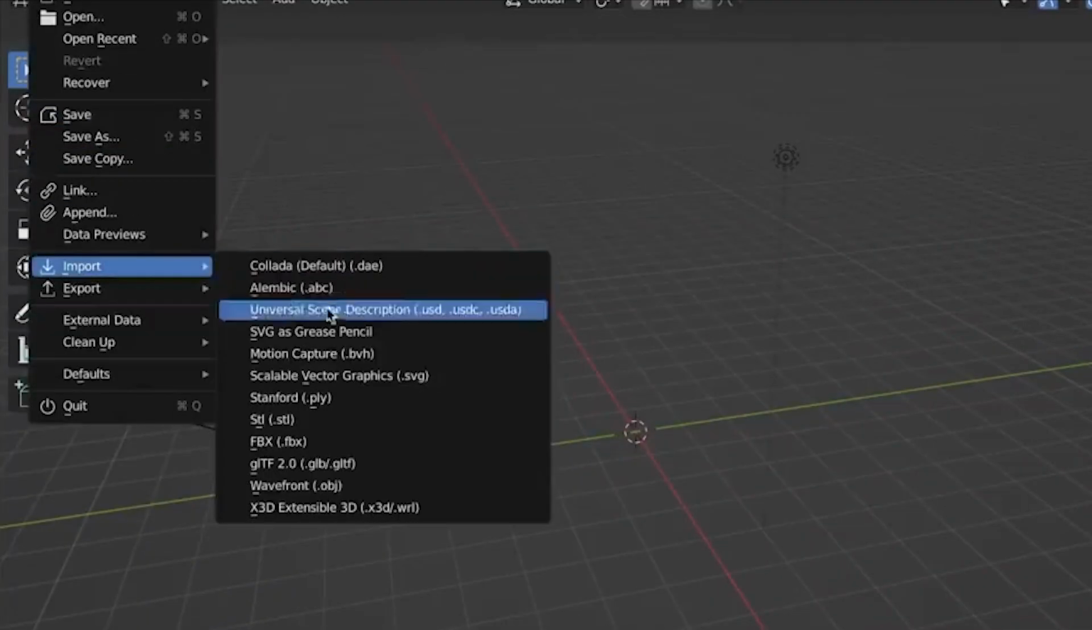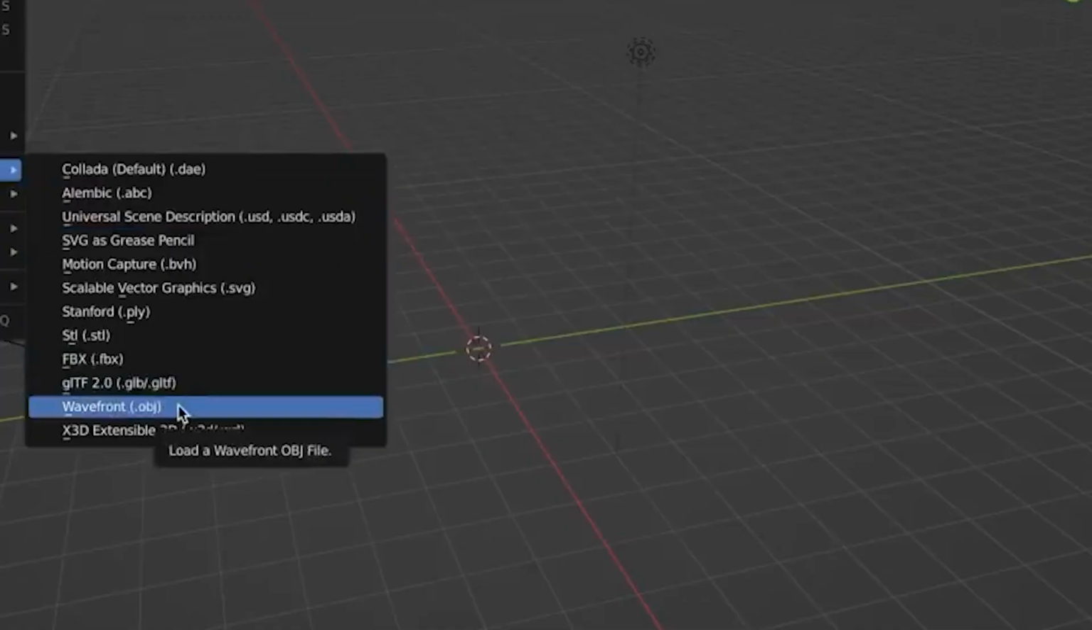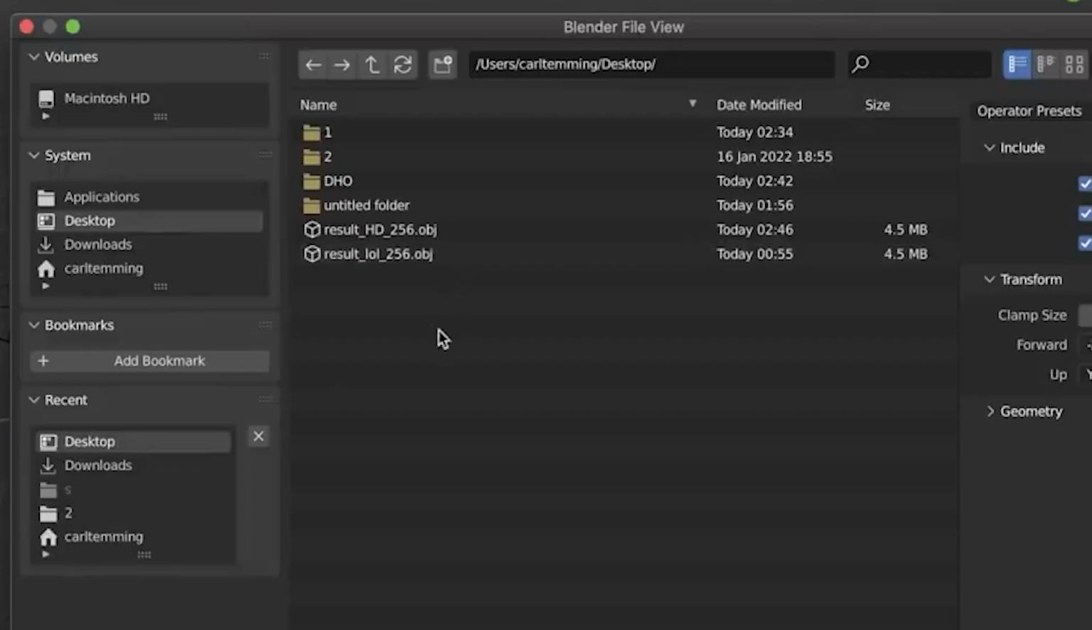And then hover your mouse over import, then click this OBJ right here. After that, we'll just go to the desktop where we have stored the files we saved earlier. Then just choose the OBJ file and click import. Now, let's zoom in a little bit so we can see our model. And here you will see that we have a person in 3D.